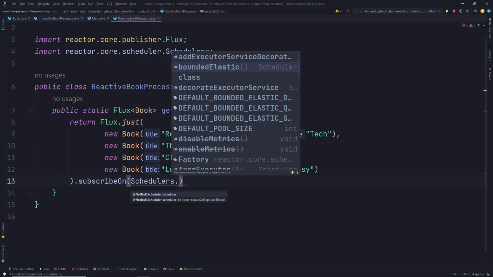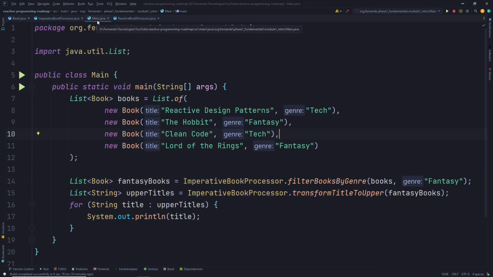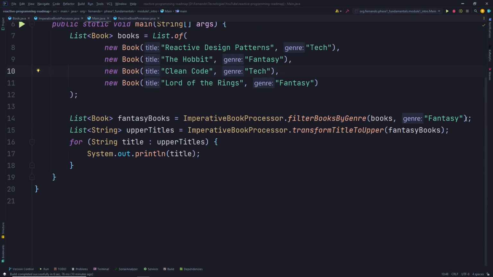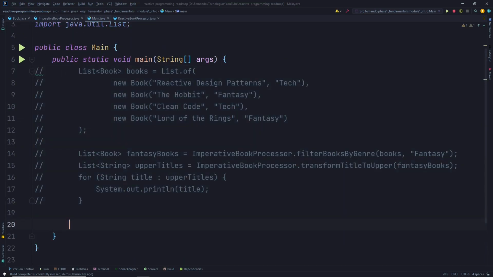Okay, now this one is elastic. That's all we need for now. Now let's continue with our main method. In our main method, we are going to call this. Let me comment this out, we don't need this anymore. Just going to comment it out.